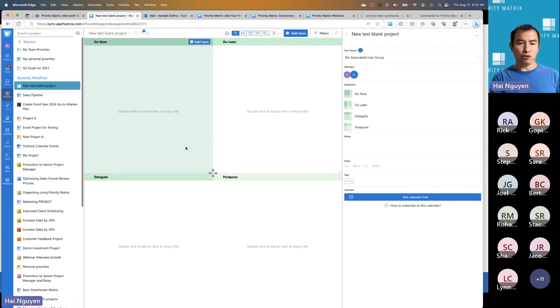Now, as I mentioned, Priority Matrix is deeply integrated into the Teams and Outlook integrations. So what happens to me all the time is I get a lot of tasks via email. And what I mean by that is somebody, an external person, will send me an email. And from that email, I want to ensure that I can respond to it in the appropriate time. So I'm going to jump over to Outlook now.